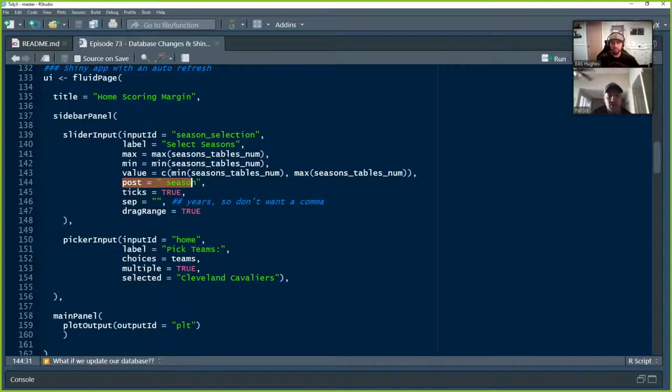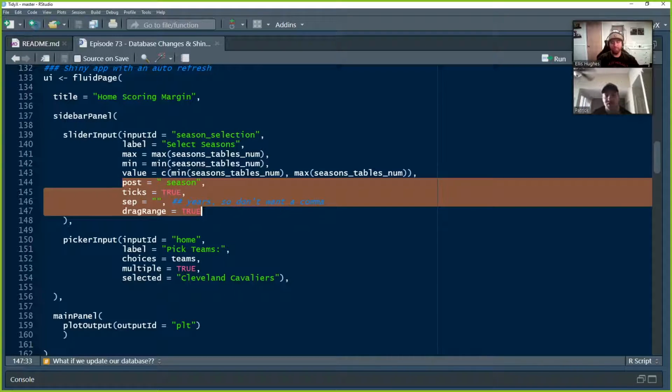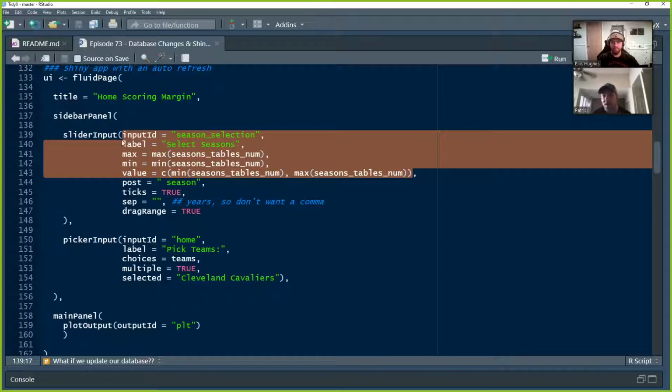We do a bunch of stuff here to make it look pretty in terms of the ticks and the separation and stuff like that. Those are more like aesthetic things. You could pretty much cut the slider input off at everything above that. At value, you could pretty much cut it off and you'd be okay. So these are just some things to make it look pretty if you're interested.